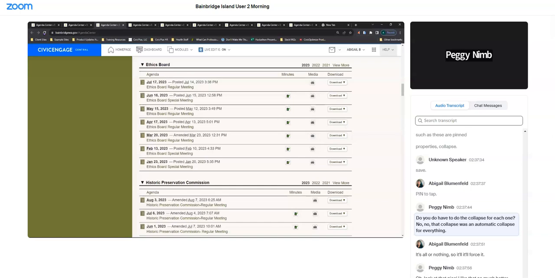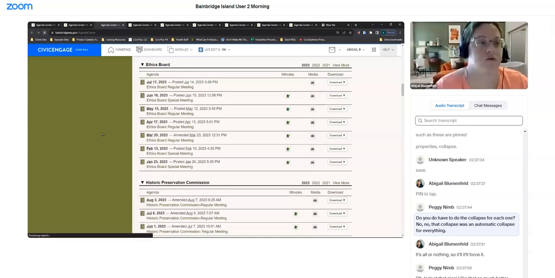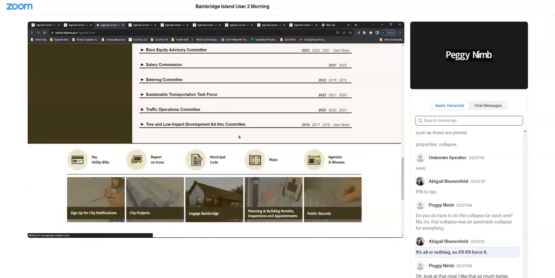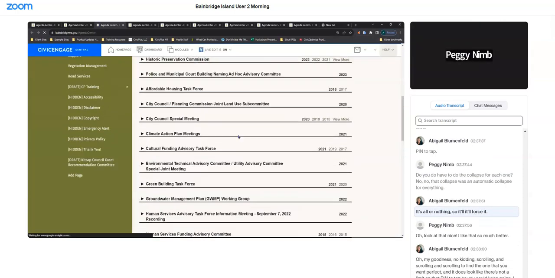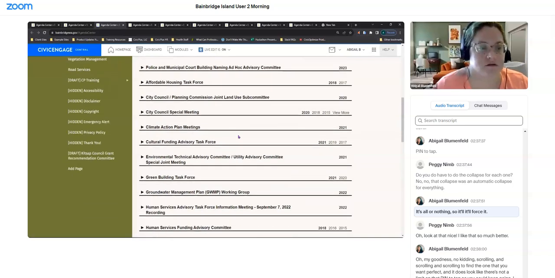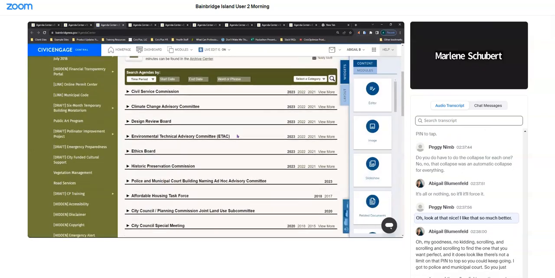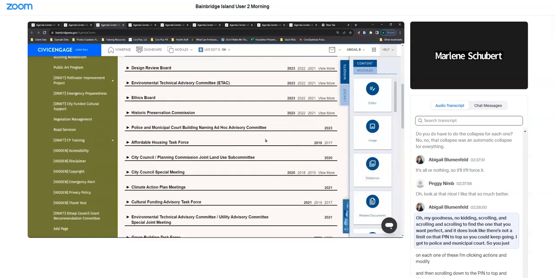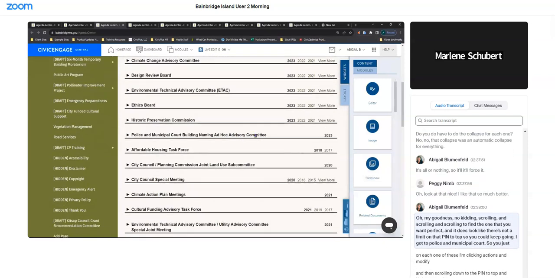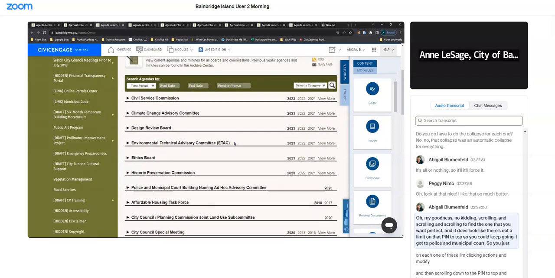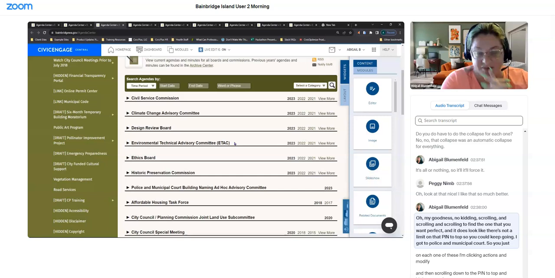Do you have to do the collapse for each one? No, that collapse was an automatic collapse for everything. Okay. It's all or nothing, so it'll force it. Oh, look at that. Nice. I like that so much better. Oh my goodness, no kidding. Cool. Instead of scrolling and scrolling and scrolling to find the one that you want. Perfect. Yeah, that looks great. Yay! And it does look like there's not a limit on that pin to top, so you could keep going.